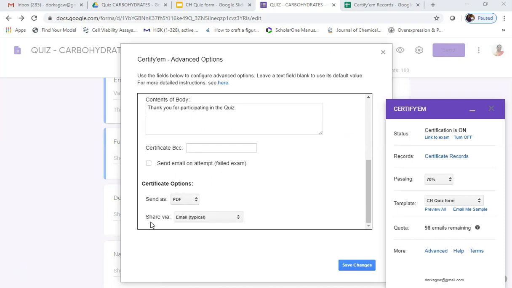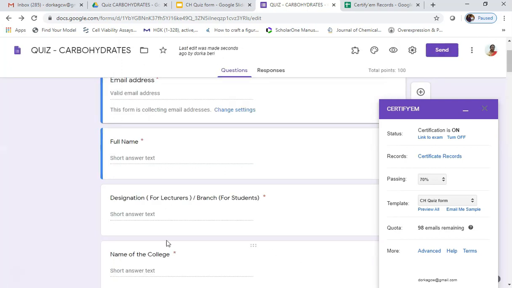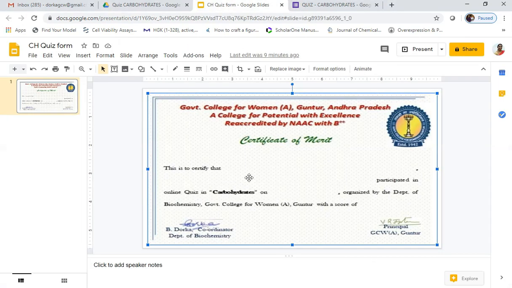There is a create certificate option, send as PDF, and share via email. We can select these two, or just keep it like that, and save changes. And this is our certificate which was saved in Google Slides. Now in these fields we have to add the relevant data which is applicable in this certificate.